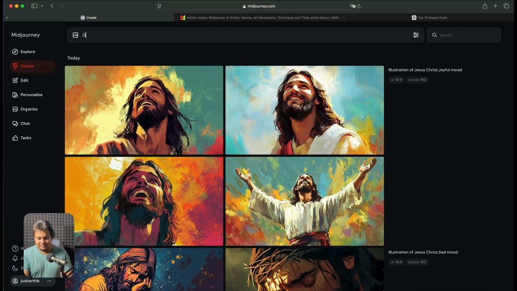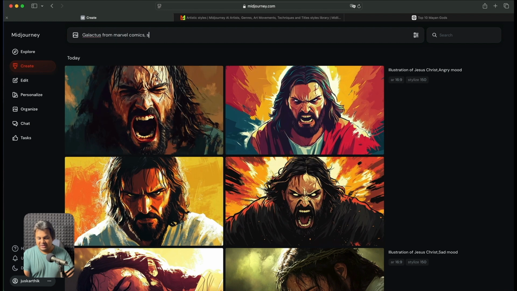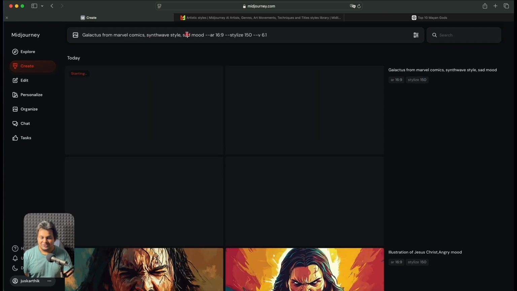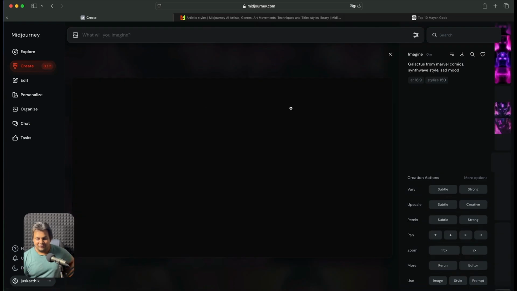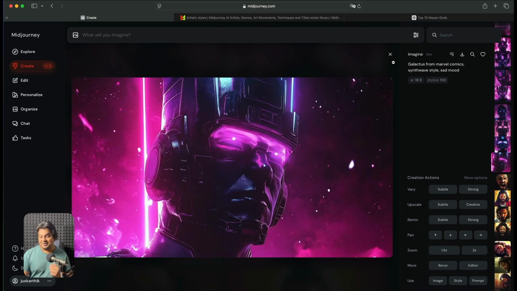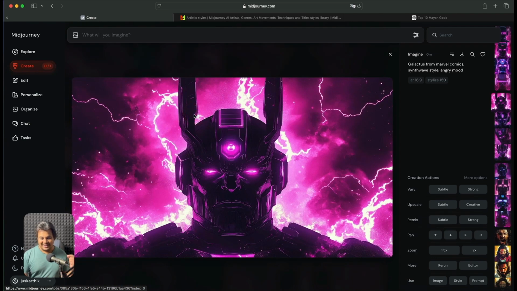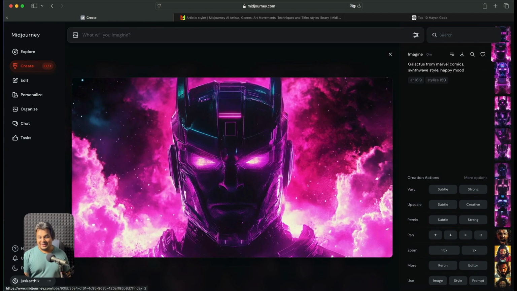Now let's do something. Galactus, I'll say Galactus from Marvel Comics, which is my subject. I'll go with synthwave style and let's add a mood to Galactus. I'll say sad mood. I'll hit the up arrow. Let's do angry mood and let's also do happy mood for Galactus. Now this applies to anything. And if you look at this, Galactus is kind of sad. You can see that here. Galactus is a cosmic entity. However, with mood, we're adding depth to that character. Now look at this. Galactus is angry and you can see it in his eyes. Beautiful, right? And here Galactus is happy.